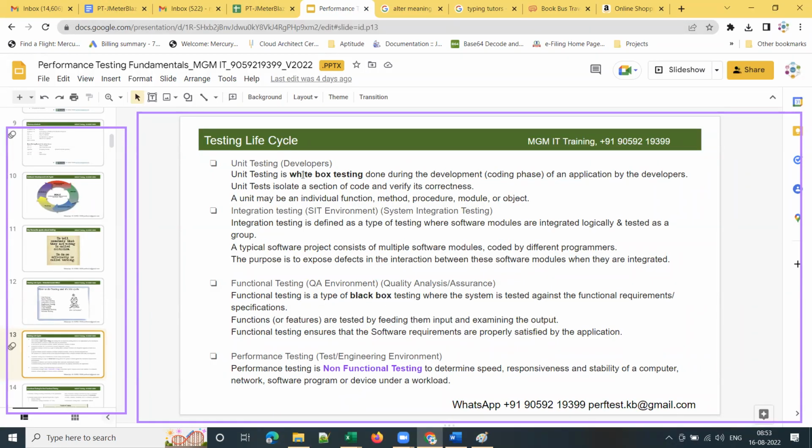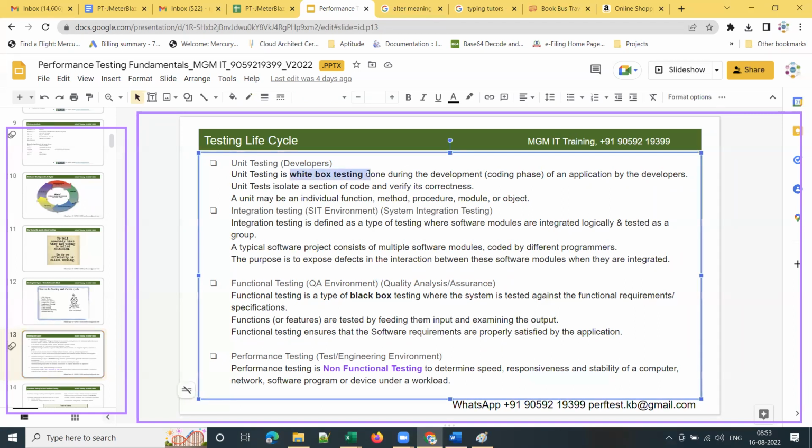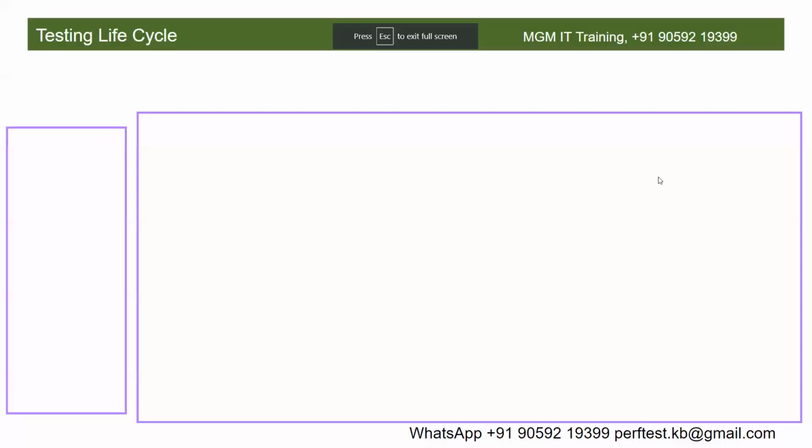Unit testing is called white box testing. Why is it called white box testing? Because developers know the in and out of that application. That's why it is called white box testing. Once I cover black box testing, you will understand why we use terminology like white box and black box. So let me go to the slideshow mode again.